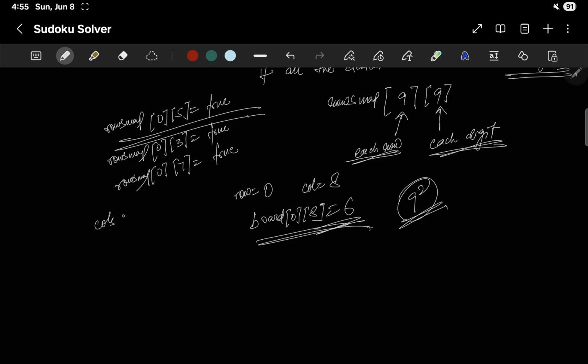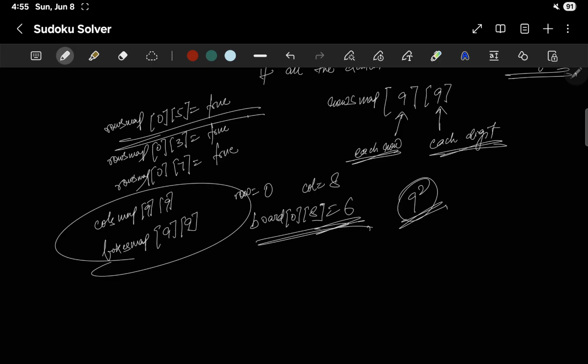Similarly, you will have another map called cols map for mapping columns, right? 9 by 9 size. And you will also have boxes map for remembering the boxes. Once you have these, all you need to do is just run your code. Just before putting an element, check in this map. Instead of writing a complex logic for checking, just do this and you will have your answer.